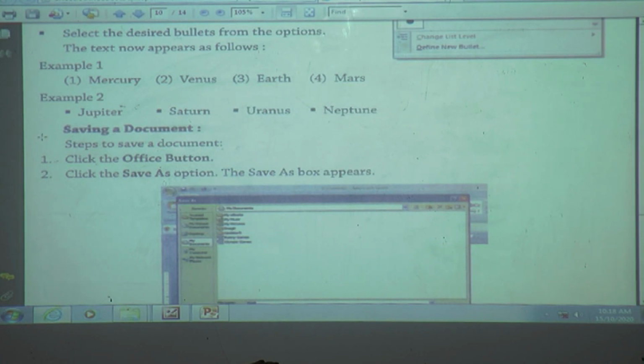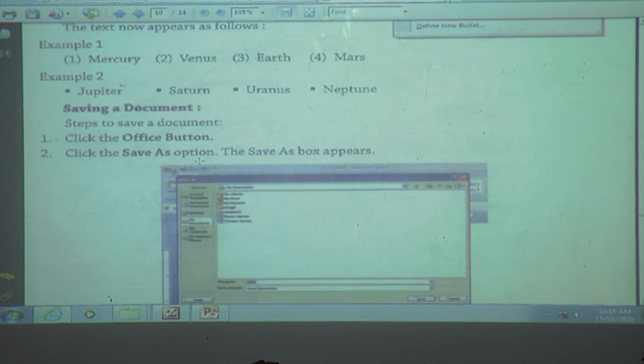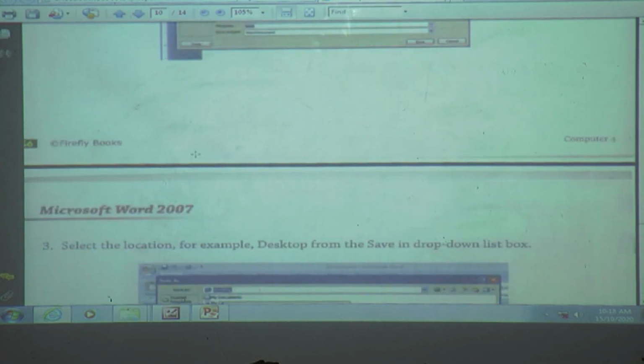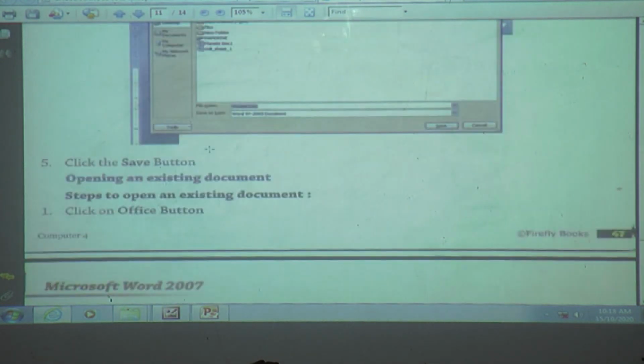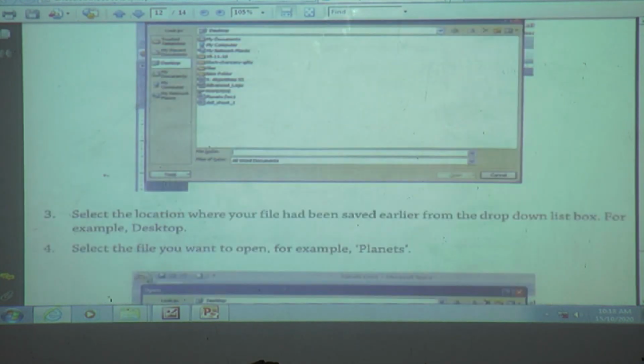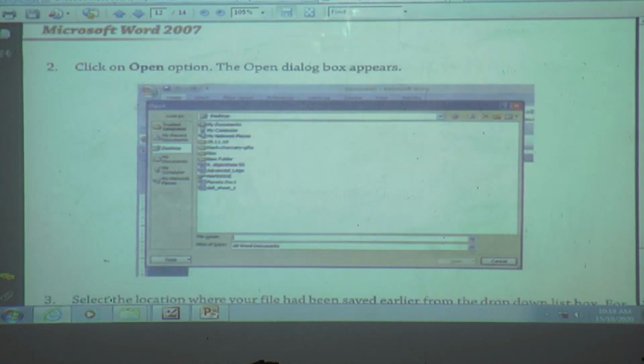Next, how to save the document. We can save a document anywhere in the computer, means in the C folder, in D or in E. Otherwise, we can save it on the desktop. Next, how to open an already existing file. Means we saved some file, and if you want to see what we stored in that file, we can open it by using which option? The Open option.